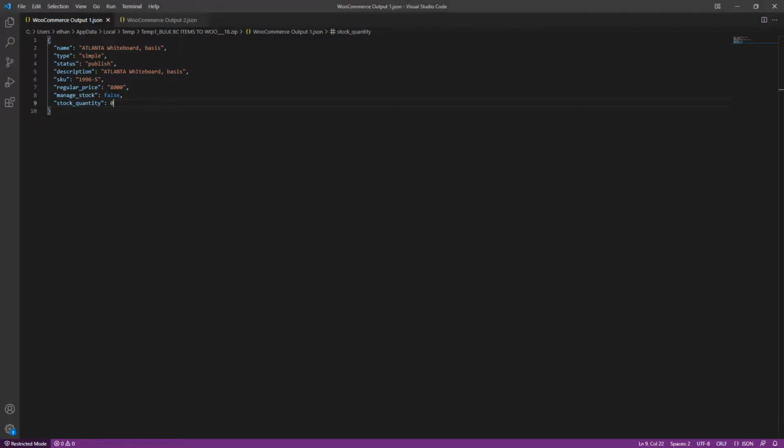Now, if I run this to a file so we can take a look at the output, you can see that when it was returned false, it returned 0. And if I flip to the other one, when it was returned true, we actually return the real inventory level. So if I were to run this directly to WooCommerce, these would be the values it would send.